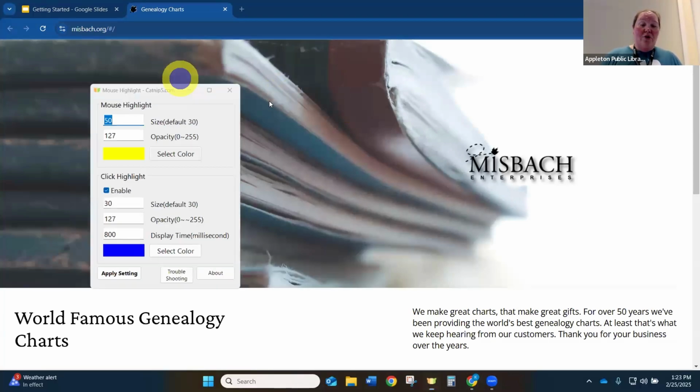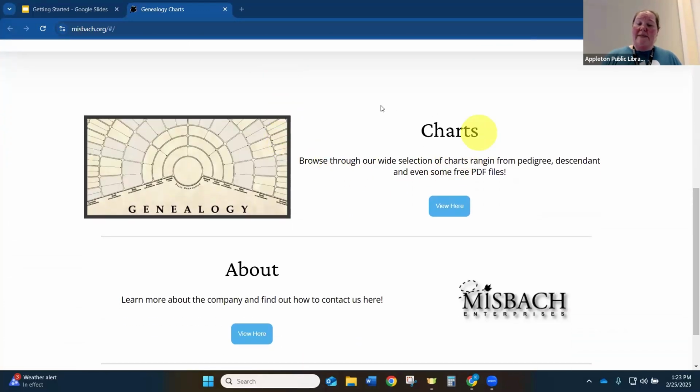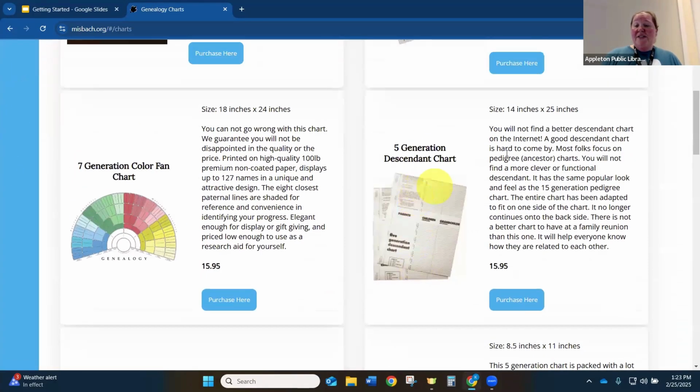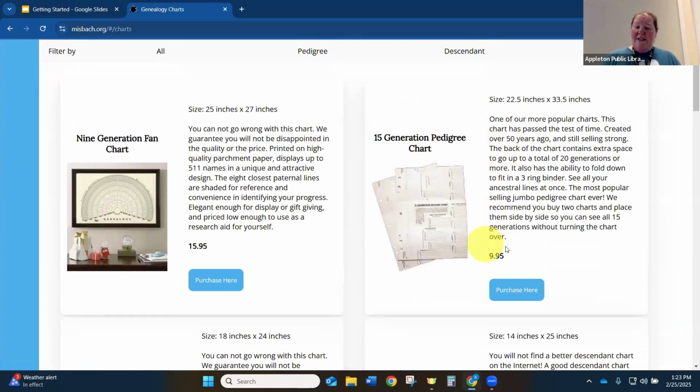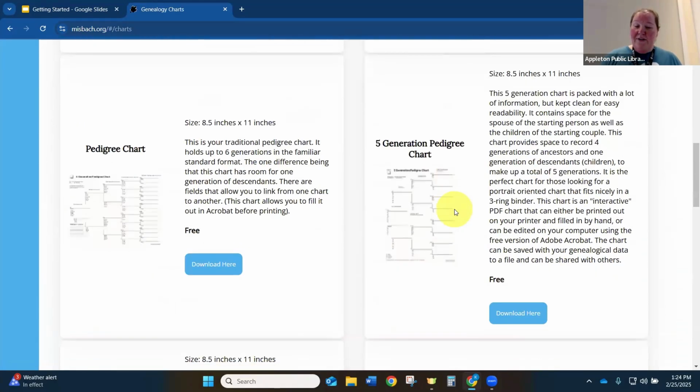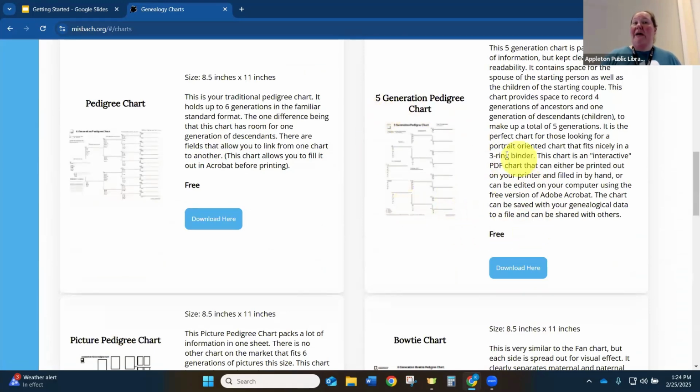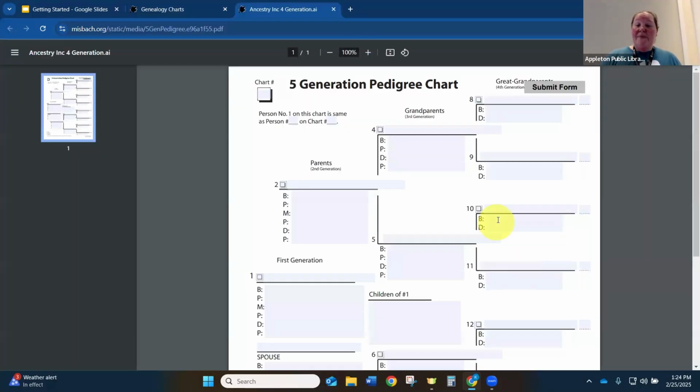If you go to missbach.org and you scroll down, there's a spot here that says charts, and you can click on view here. First, it's going to say, oh, there's all these other options here, but you see, oh, there's a cost. Well, I'm cheap. I don't want to pay for anything. So I'm going to scroll down, and here is a free 5-generation pedigree chart where you can just click download. And now I can type in my information, and then I can save it right up here in the corner with that little arrow and the line button. And I can keep saving this, keep filling it out, or I can print it right here with this little printer icon if I'm somebody who wants to handwrite that information out.